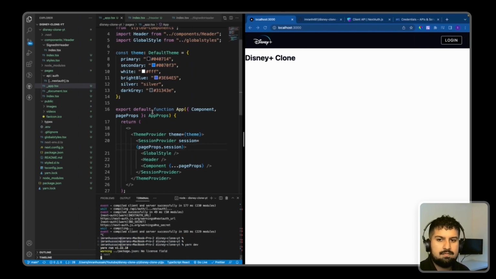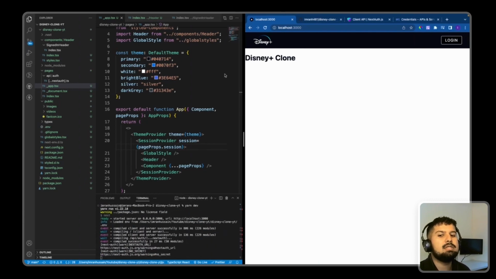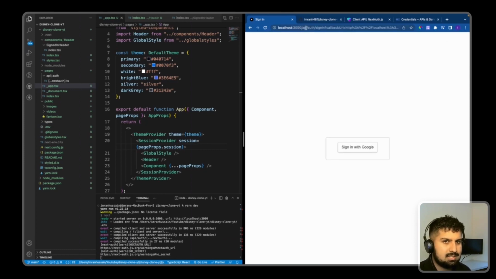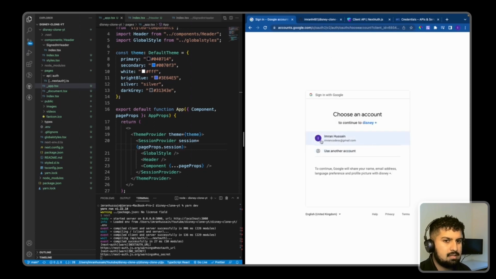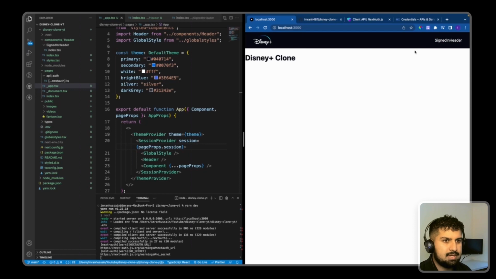So now I'm going to restart the server, so on dev, and if I refresh the page and press log in, we now get directed to /API/auth/sign in. And if I click sign in with Google, it directs me to the sign in with Google page. And if I just log in with my Gmail account, now as you can see, we are signed in and we are seeing the signed in header.